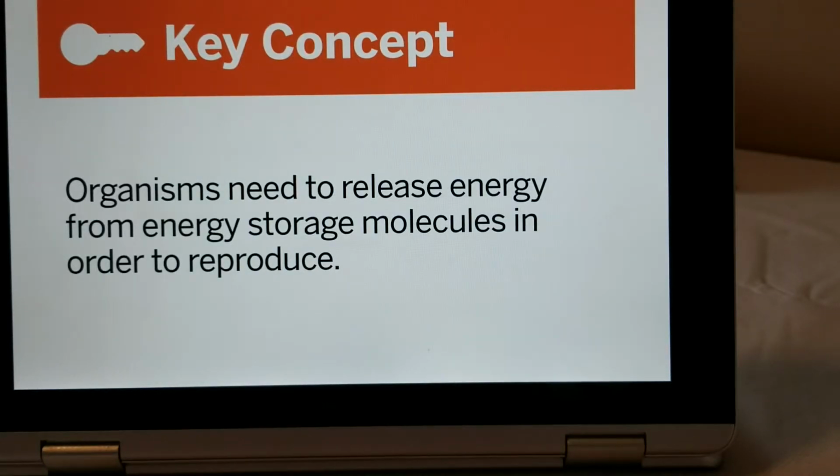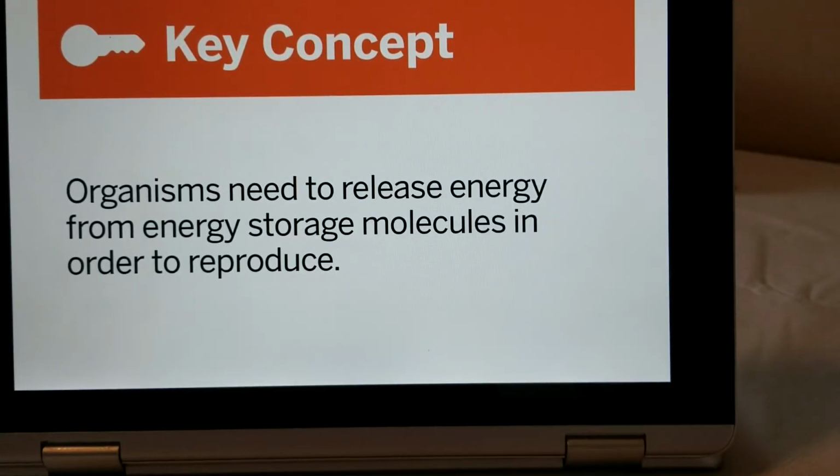Today we're going to be looking at food storage molecules. You may remember from the article set that you read in the previous lesson that reproduction is hard work and it takes a lot of energy. And energy is stored in certain molecules that organisms can then access and use to release that energy. So organisms need to release energy from energy storage molecules in order to reproduce.